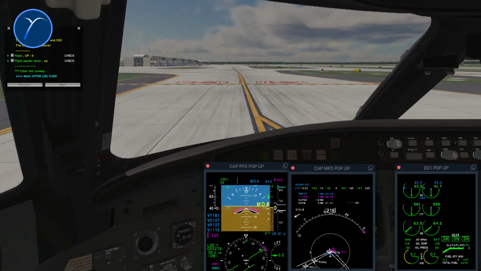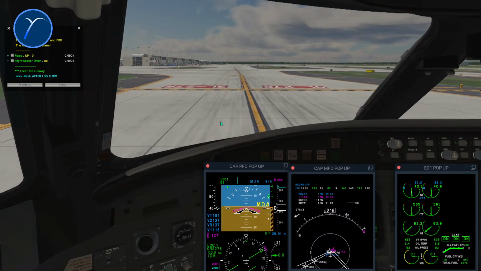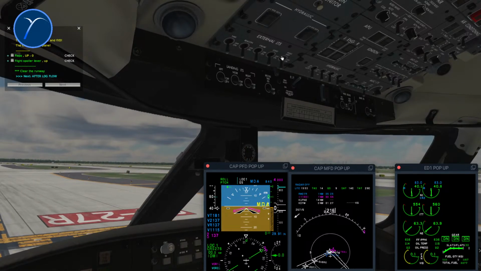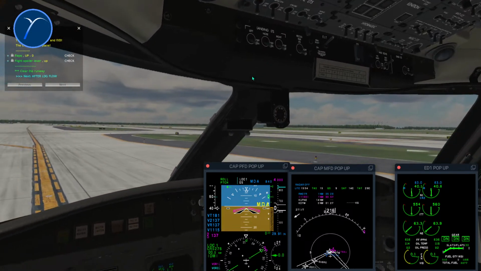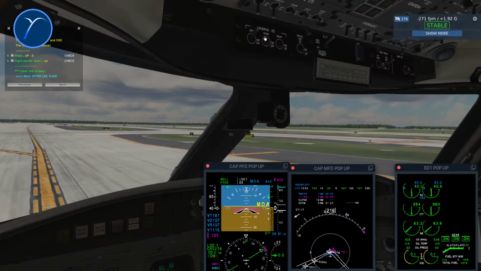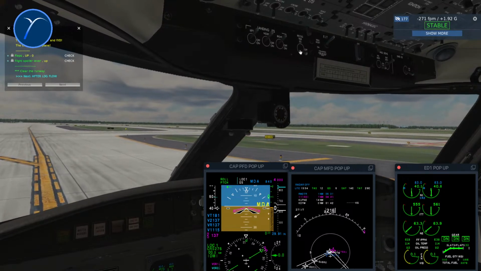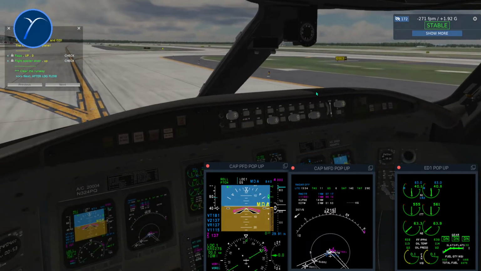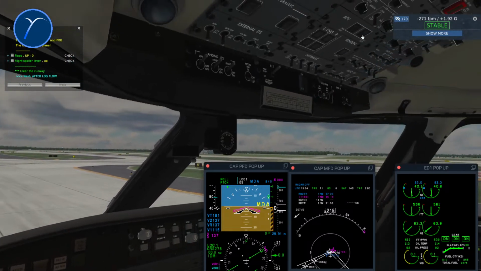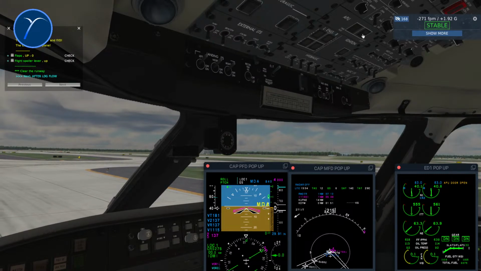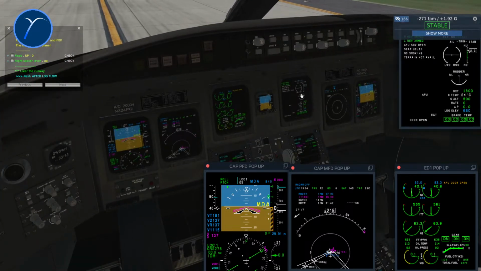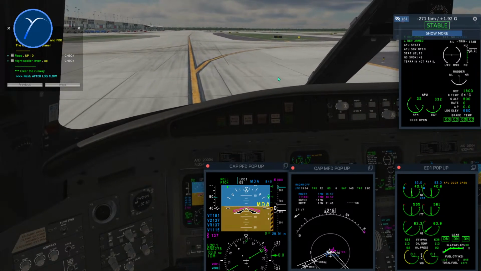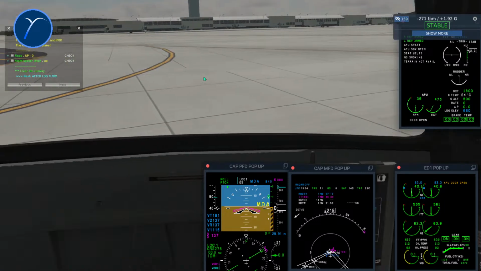No problem. Endeavor 4758, when able, proceed direct Eric, Alpha Echo, Romeo, India, Charlie, descend and maintain 4,000. Roger, when able, direct Eric and descend and maintain 4,000. Oh my god, I really slammed that in. Endeavor 4758, when you get a moment, can you say the nature of the emergency? Just want to know if you need to stop on the runway. We just have a little bit of trouble with engine 1. It's still running now, but we're just going to go ahead and full stop it. We'll be able to get off the runway.